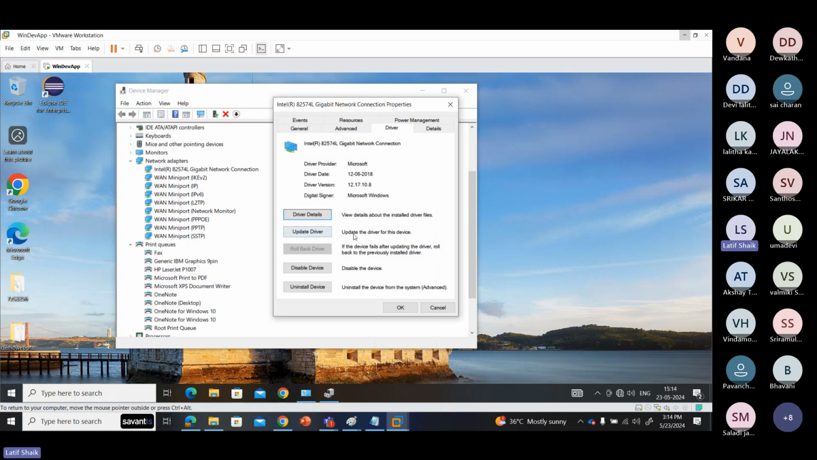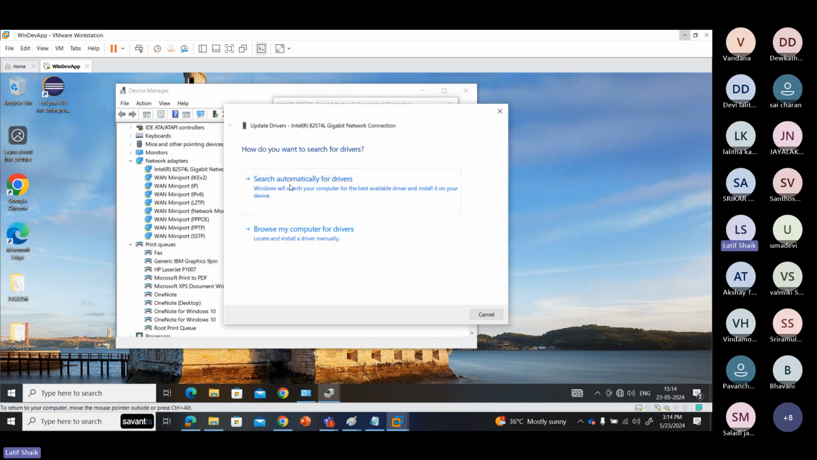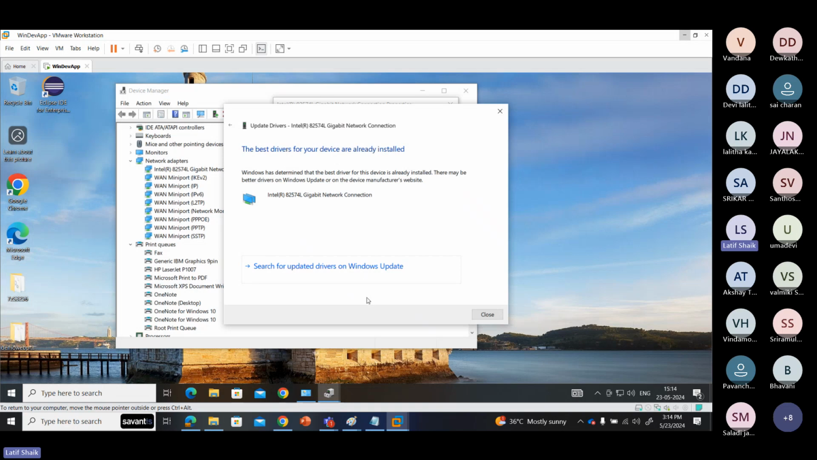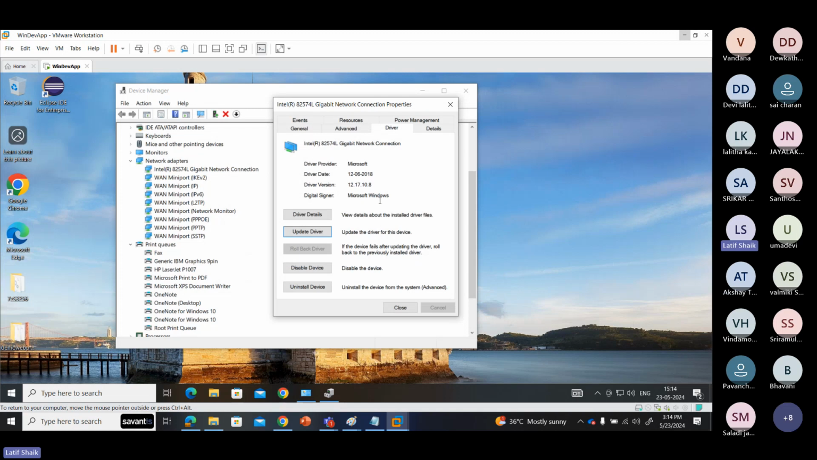You can update the drivers. For example, if you see the driver date and driver version date is showing a little older one, and you want to update the drivers, click on Update Drivers. Either you click search automatically for drivers, or browse your computer, in case you have drivers in your system. You can search in your system or scan automatically. If you click the second option, Windows is updated through Windows Update, and if a new version is available, then only it will update. Sometimes by updating, the performance of the device will improve. Sometimes after updating, the device may not work or not work properly.